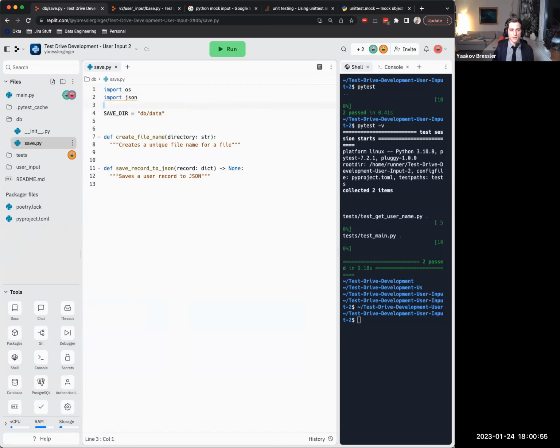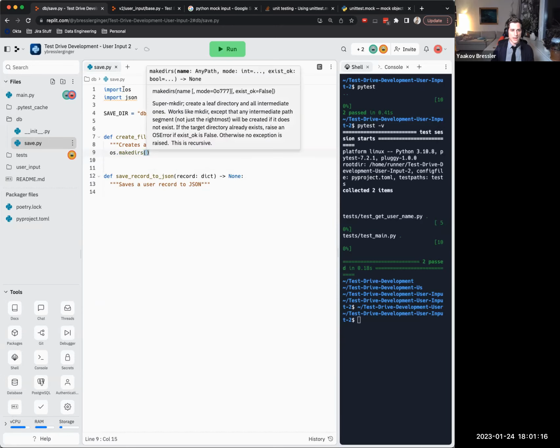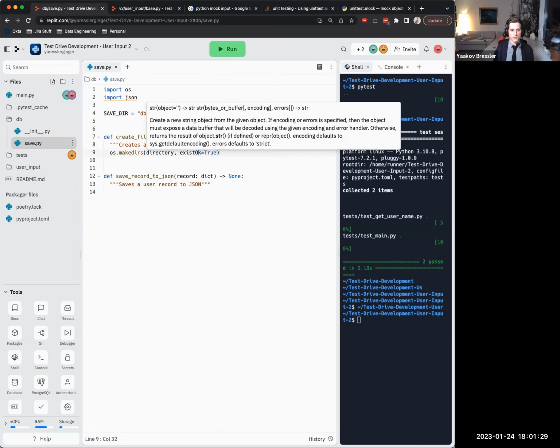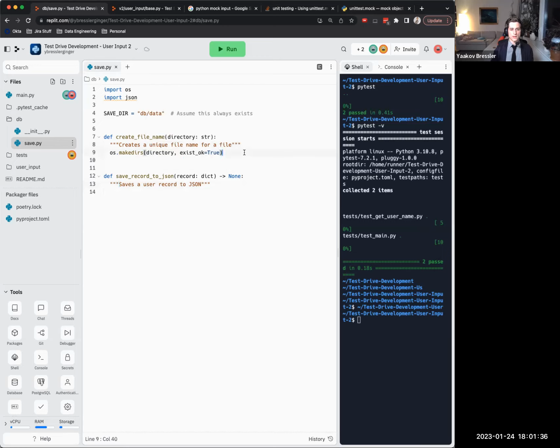So now we've got even more stuff, right? So let's make an assumption. Assume this always exists, which we can't do. If we want, we can make a test for it, but let's just pretend that it always exists. So we can say os.makedirs, save directory, exist_ok equals true. So this is basically going to create a directory without breaking. Okay, cool. The next thing we're going to do is list the files.